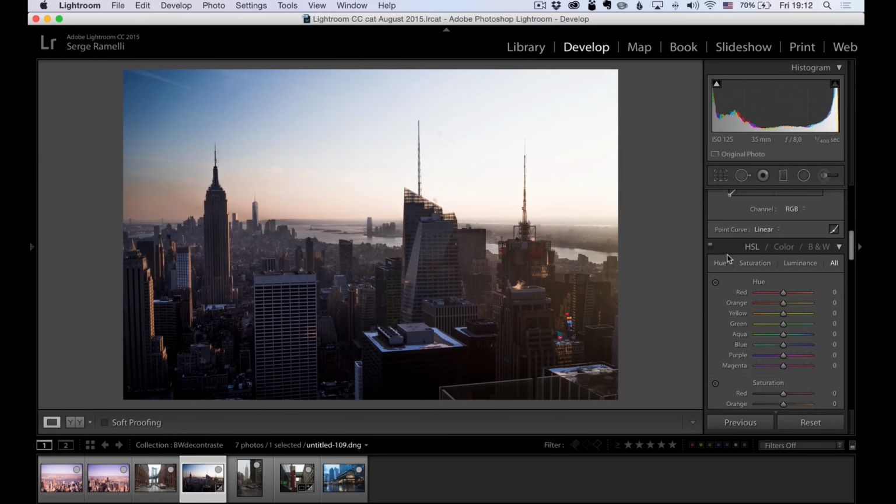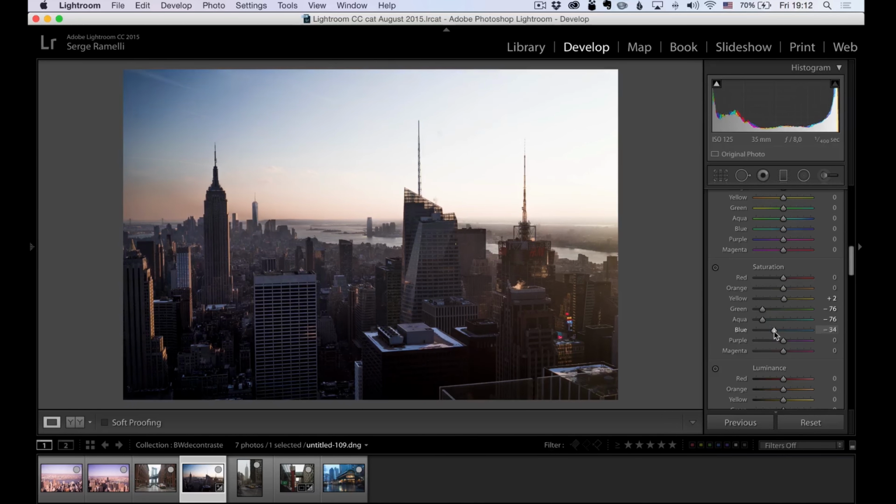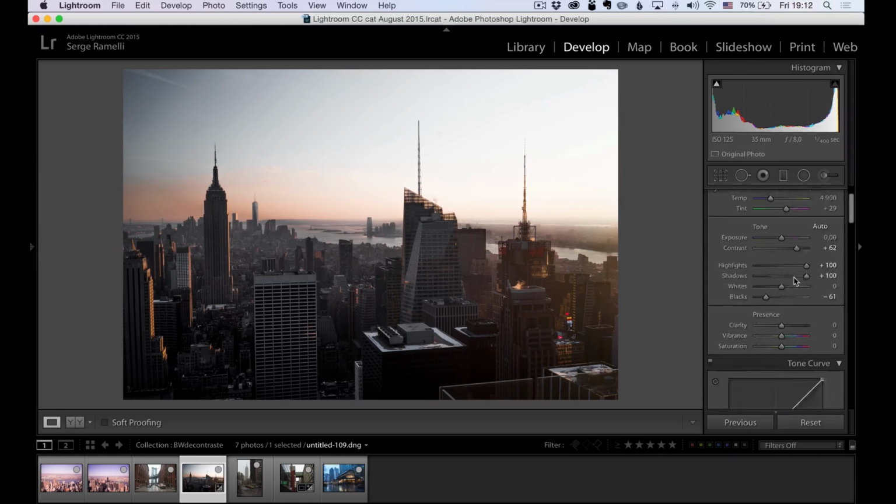So you go to your HSL, and there I'm going to go on purpose. I'm going to desaturate the yellow almost like at -76. Not the yellow, I'm sorry. The greens, the aqua, the blue, the purple, and the magenta. And on the other end, I'm going to boost the yellows, the saturation, the orange, and the reds, for example. Okay, so we start to get there.